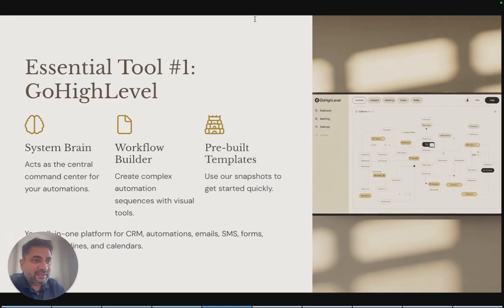life. Starting with Go High Level, the essential tool number one, your all in one platform for CRM, automations, emails, SMS, forms, funnels, pipelines, and calendars, and actually much more. Now, this acts as the brain and workflow builder. We'll use pre built workflow templates and snapshots throughout the course.